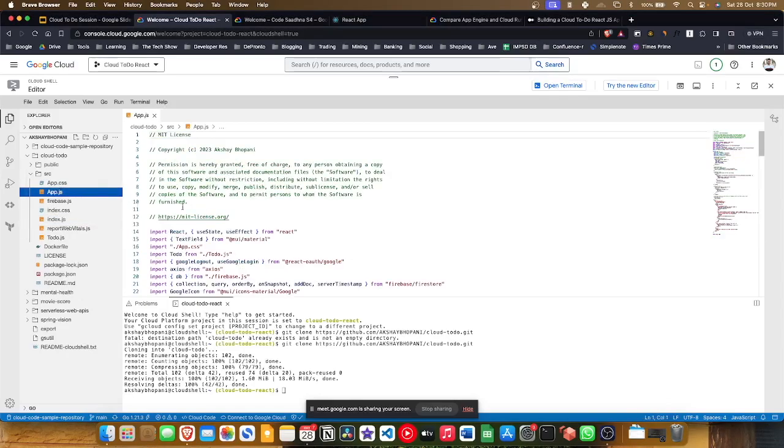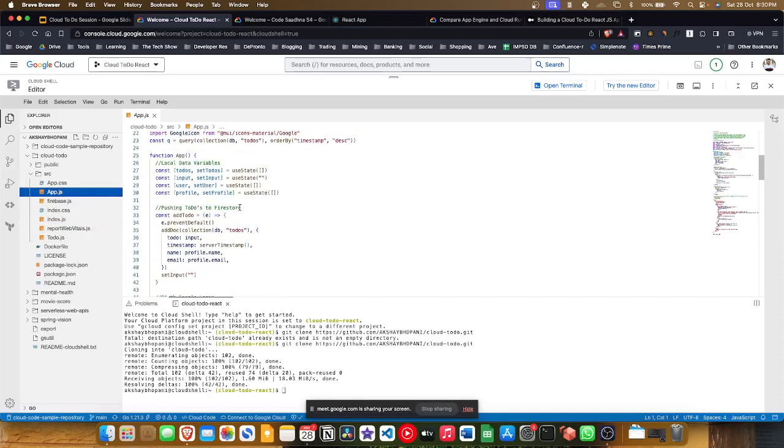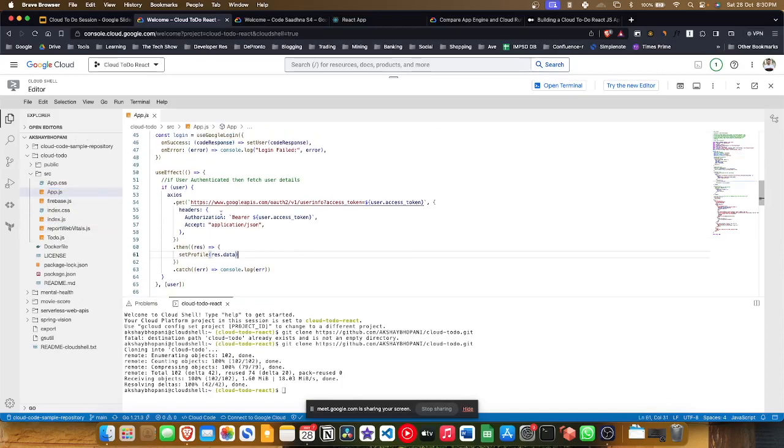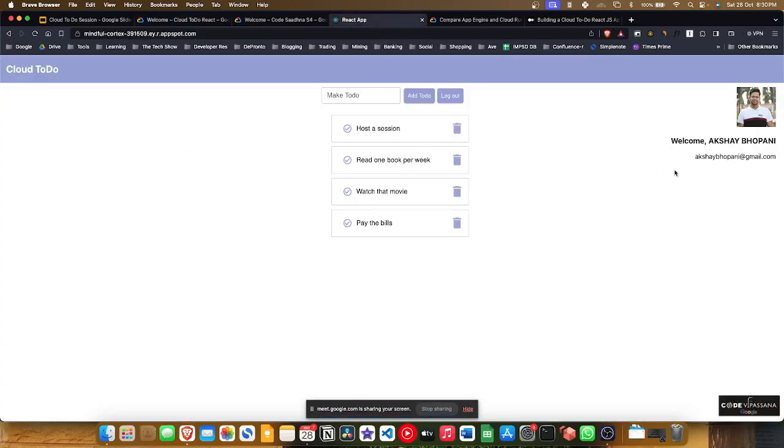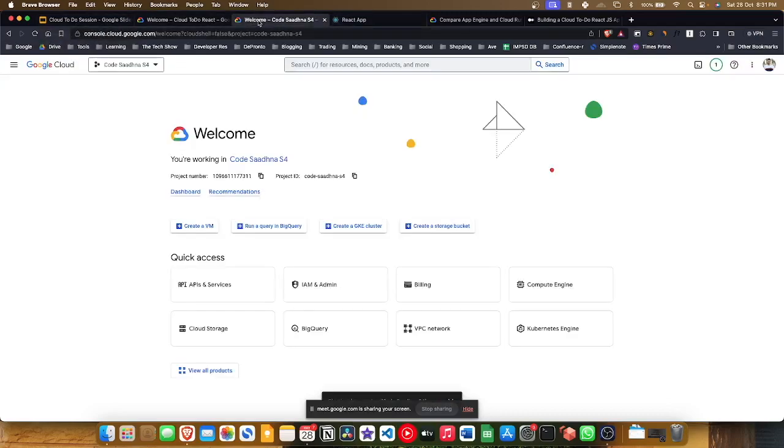Let's go to the app. So in the app, we basically have a few things here. First of all, we are making a call to Google APIs OAuth, which basically allows us to get the profile data. So if you see the app here, you can see this profile data is coming, and that's because we are retrieving that profile data from the Google Cloud.